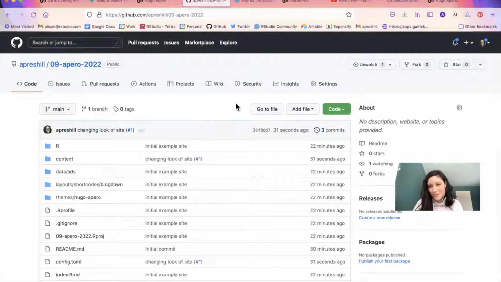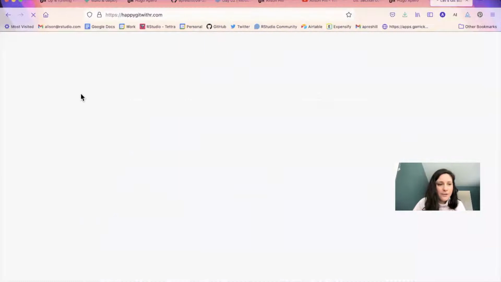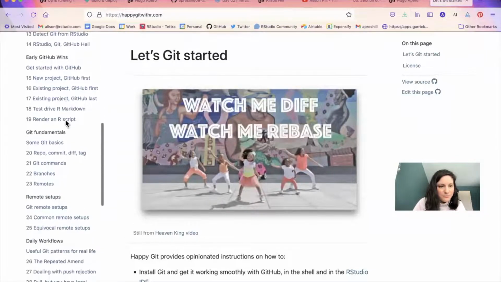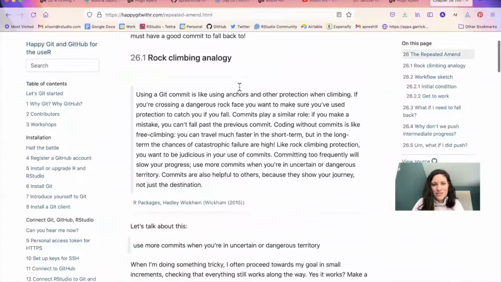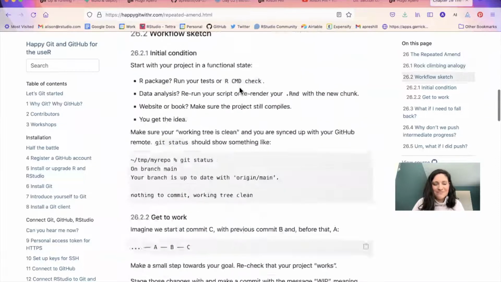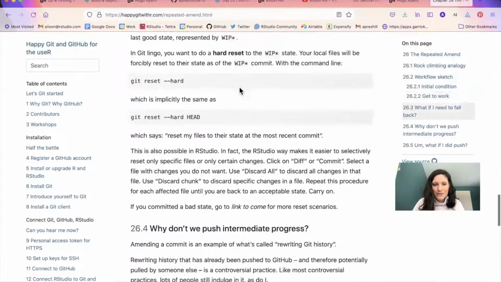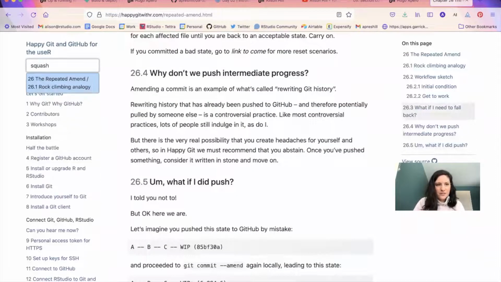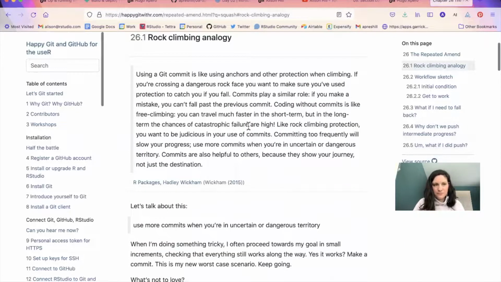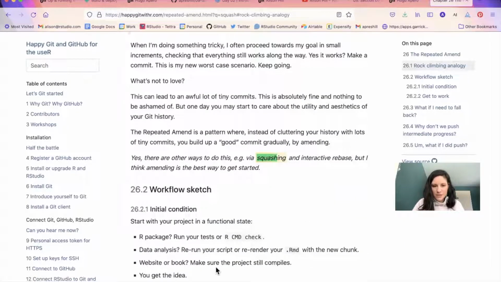And then the other way is to do amended commits while you're working locally. Just don't push. And both of those patterns, I believe, are documented in Happy Git with R. Let's see. The repeated amend, so that's using the amend commits. She has this rock climbing analogy that helps, and I've really enjoyed that workflow a lot. I'm not sure if she has squash and merge in here. Let's see. No, she doesn't talk about that there. So anyway, I think that's kind of nice.